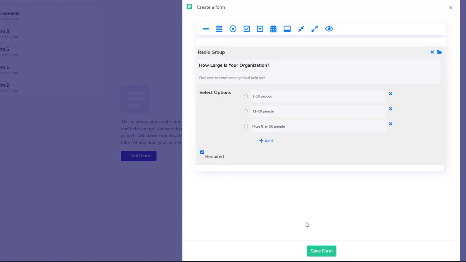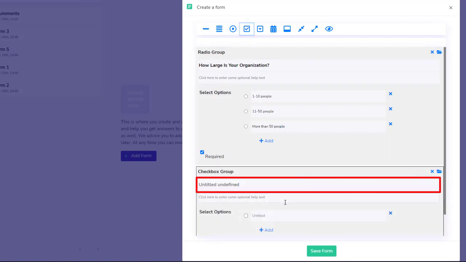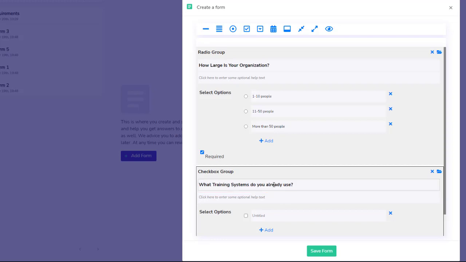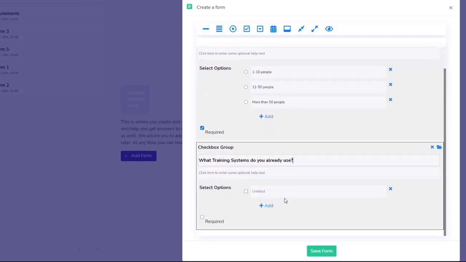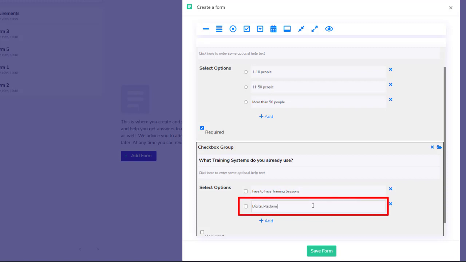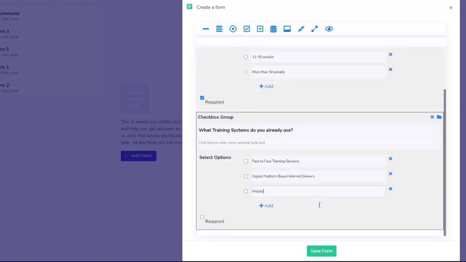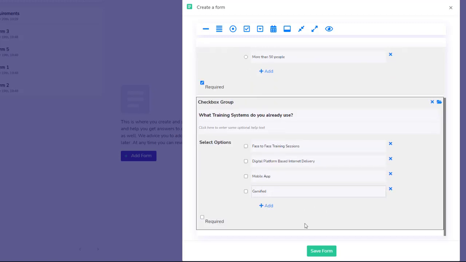To add a multiple choice question with more than one choice, click the Check Boxes button. Click in the Untitled Undefined field. Type the question. Click in the First Options field. Type an answer option. Click the Add button. Type another option. Click Add. Continue to add answers as required.